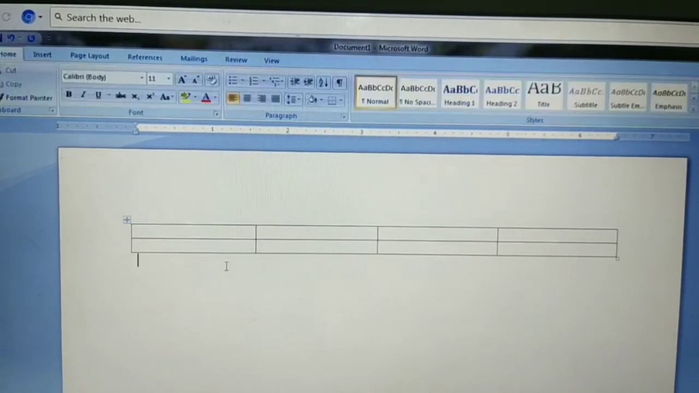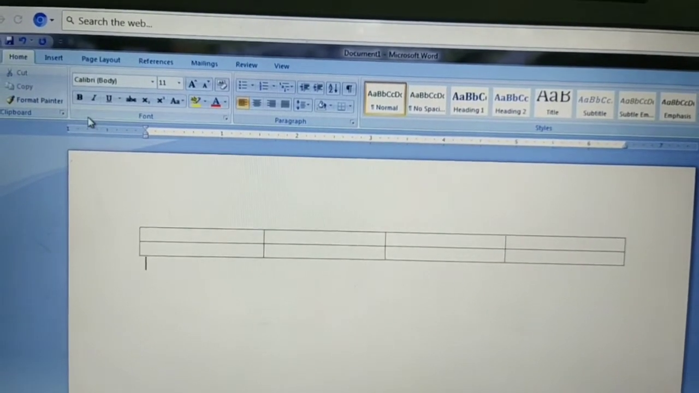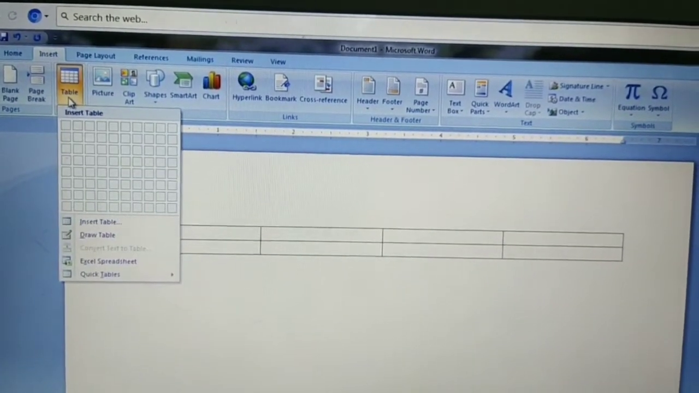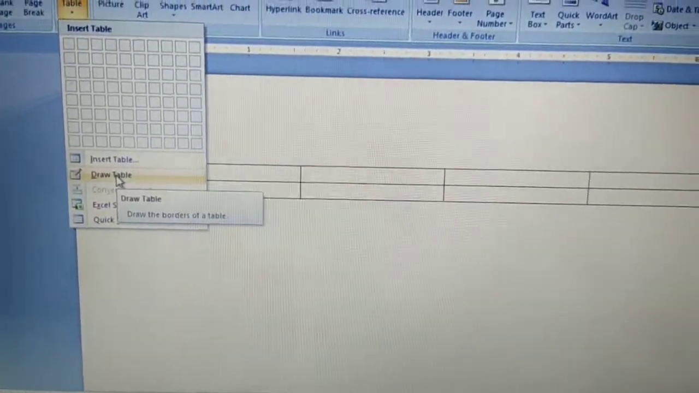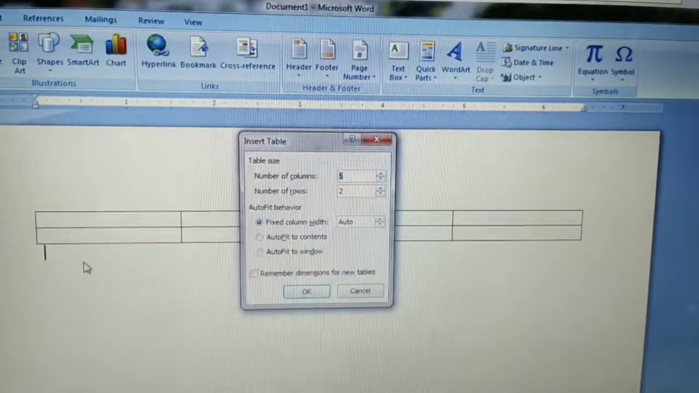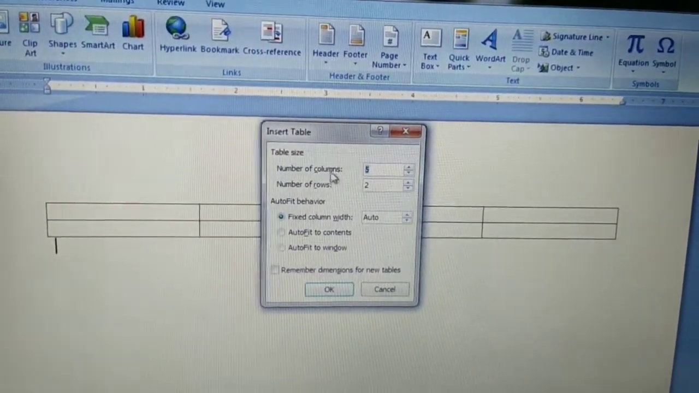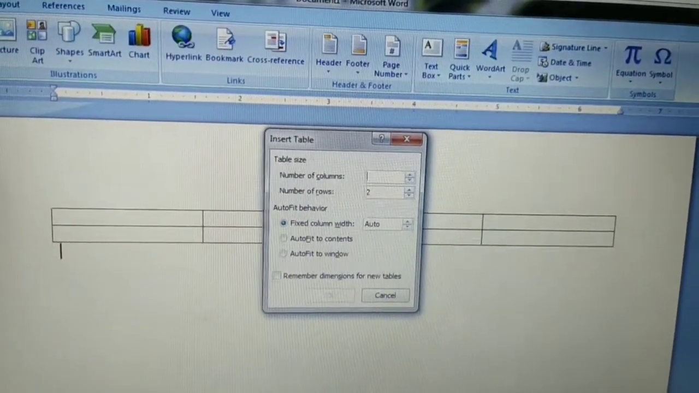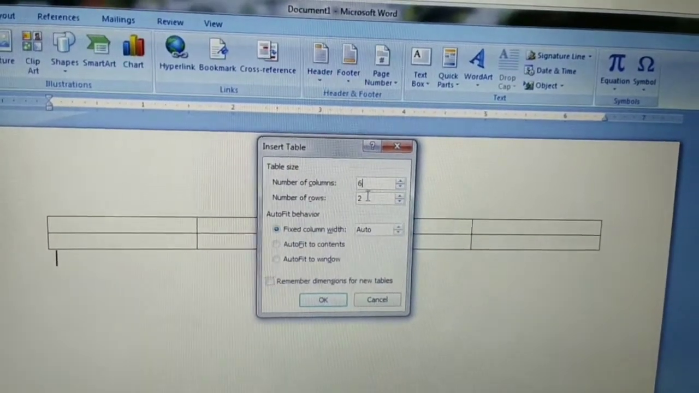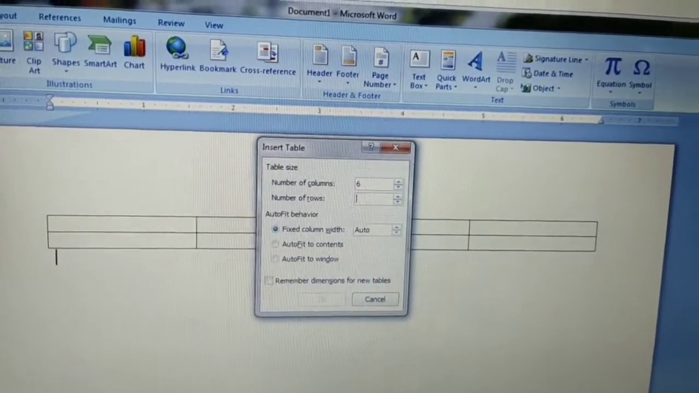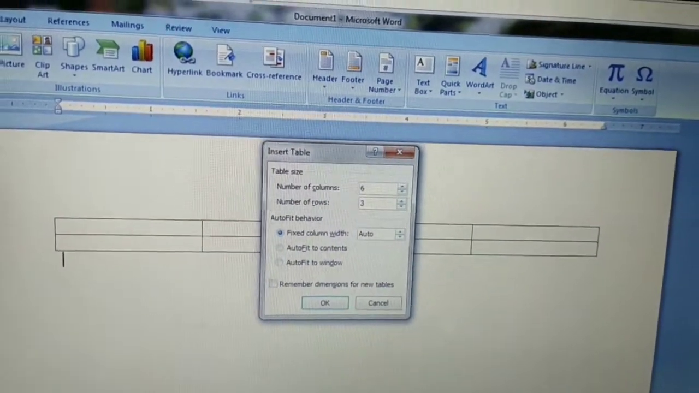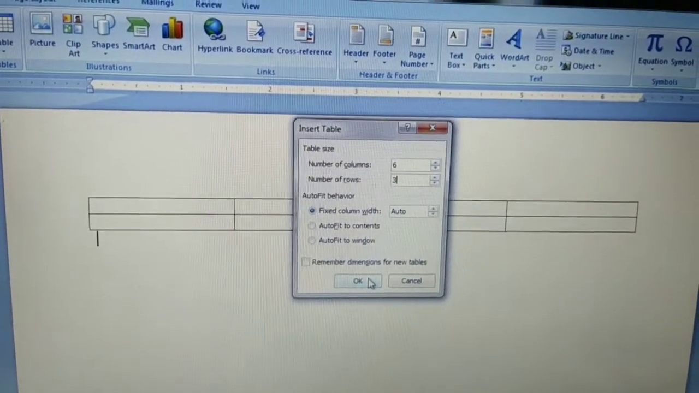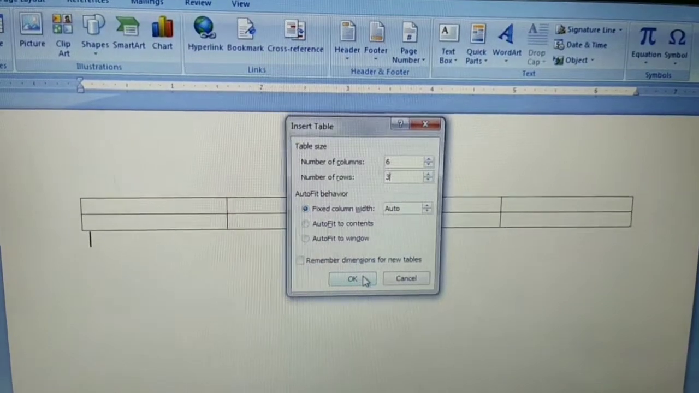Now one more process is there to insert a table. Again you have to go to the insert tab, then under the table you will see insert table. You click on insert table, then one dialog box will appear. Now you can see the number of columns. You can type here how many columns you want. Suppose I want 6 columns, and number of rows, suppose I want 3 rows. Now I'll click here. Just keep in mind 6 columns and 3 rows.